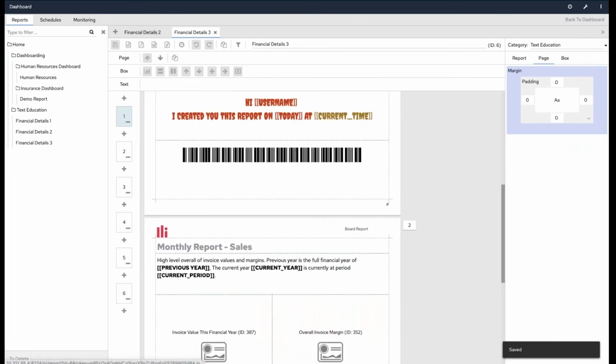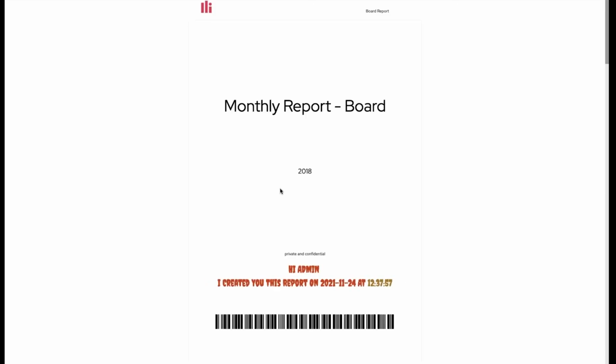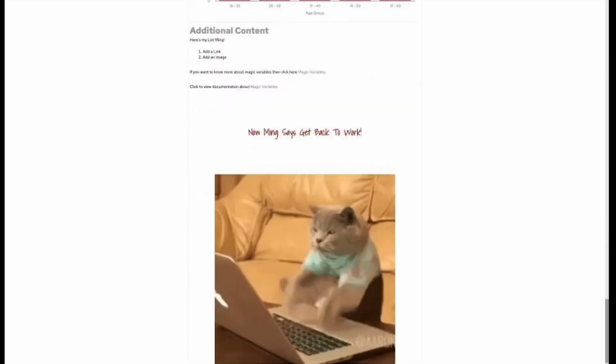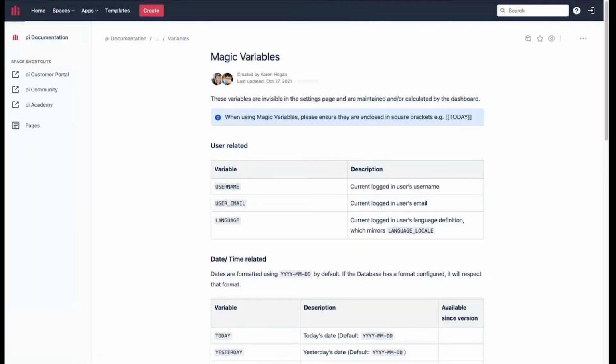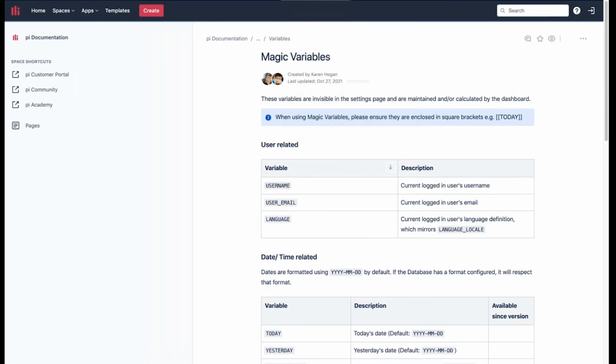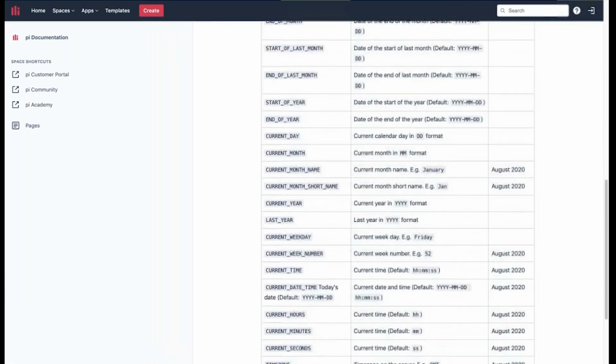But actually, let's see what that looks like when we preview it, and it will work in exactly the same way, regardless of whether it's PDF, Word, Excel, or PowerPoint. If I go down to the bottom page on here, I've now got a little link there. I can click on that, and that'll jump me straight out to the Magic Variables piece of information.